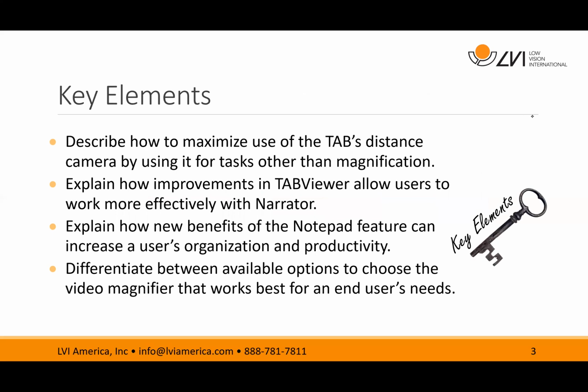Those of you that are joining again for ACVREPs, we do have some key elements that we want to make sure that you get as key takeaways. We want to describe how to maximize the use of the tab's distance camera by using it for other things than just the tab features. In fact, I'm using the tab today to do this entire presentation because I think it's important for you to be able to understand and see that it really is an all-in-one computer solution.